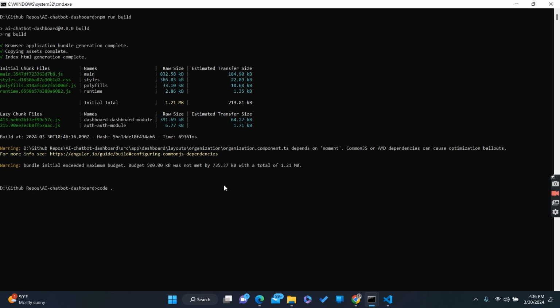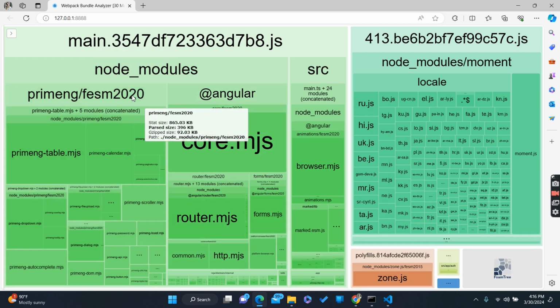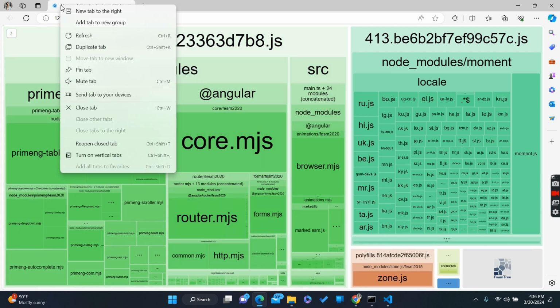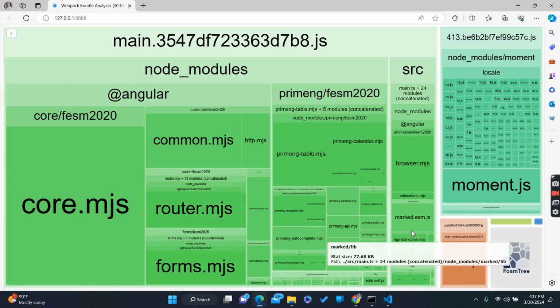Okay, the build is done. Now I'm going to use this stat.json again. Okay, now you can see that ngx-markdown is showing here. Sorry, I closed that previous tab, otherwise we could compare the previous one and the latest one. Anyway, previously markdown was not there. Now you can see that ngx-markdown is available in this particular source file, right?